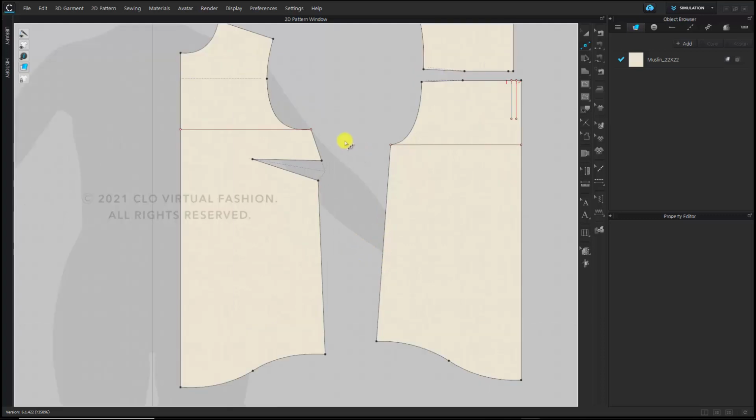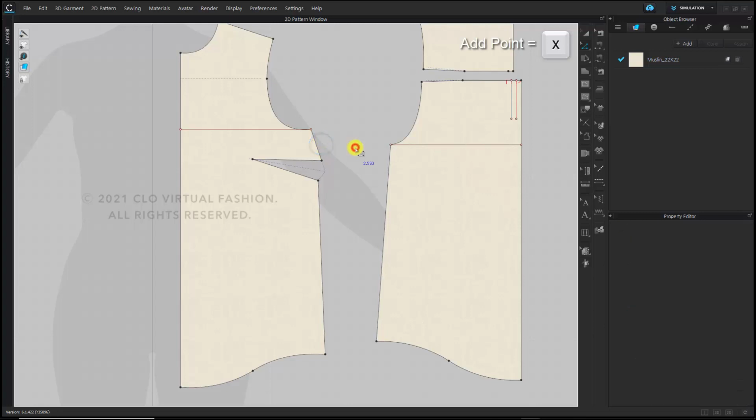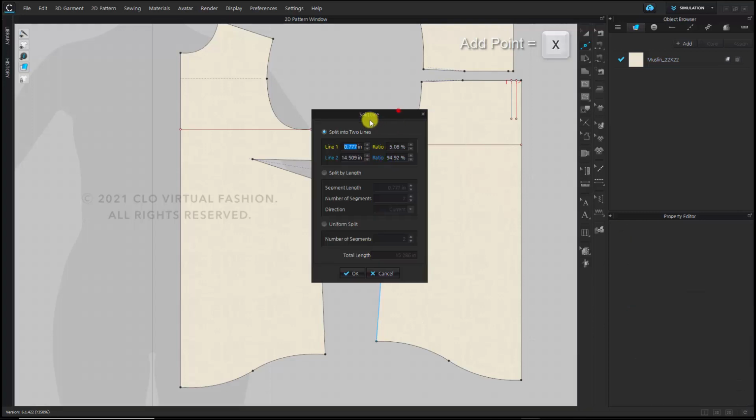Due to the manipulation of the dart, the side seam lengths don't match anymore. To rectify this, I will need to start by marking the length of the center front armhole to the start of the dart length on the center back. Using Z-Edit pattern, I can check this length, and then I can use the Add Point Split Line tool and right-click on the center back side seam.